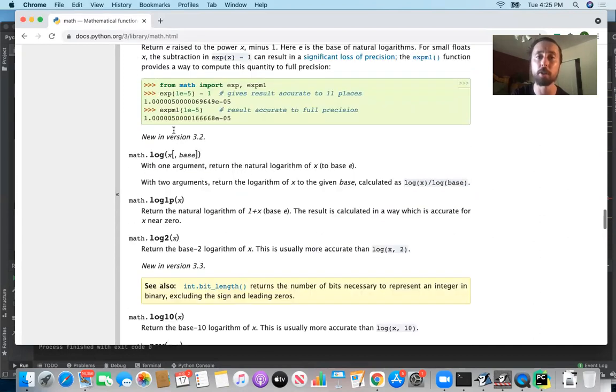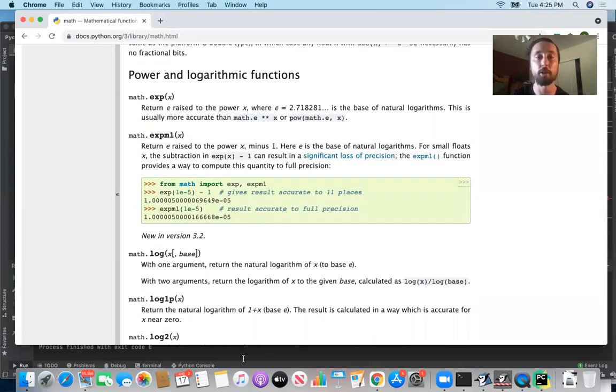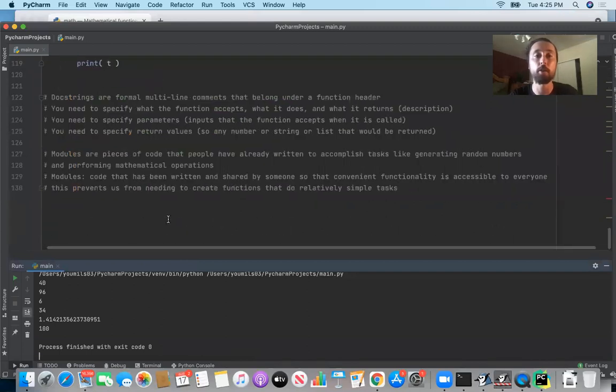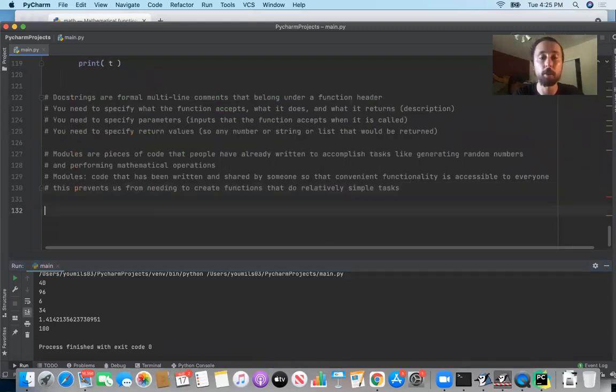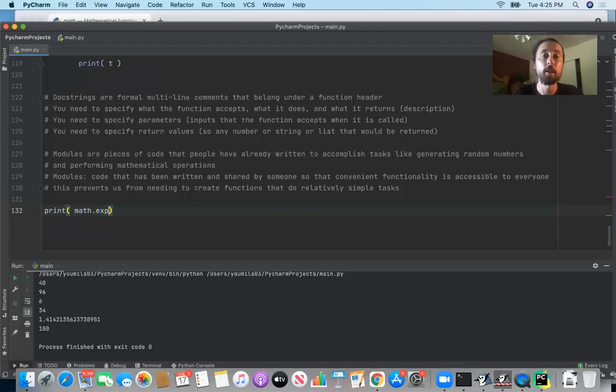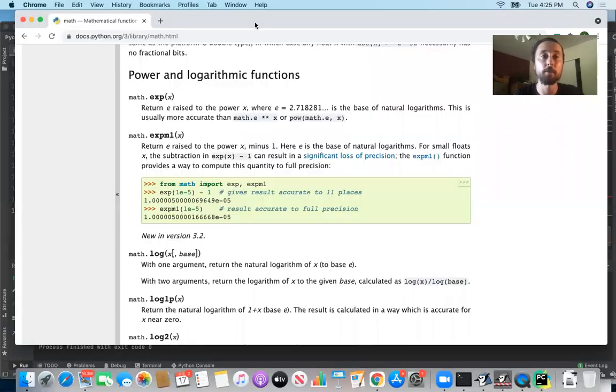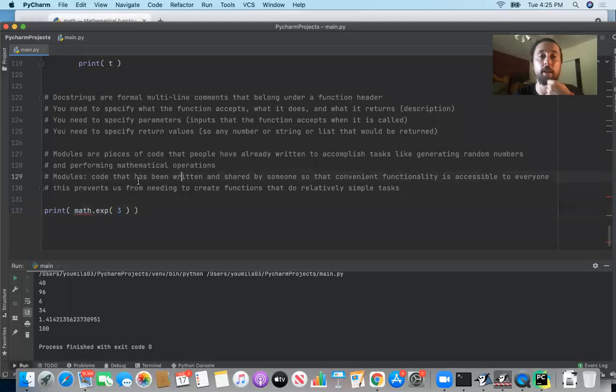So how do we use this functionality? How do we get these functions into our code? Because what we could do is we could try calling one of these functions. We could say math.exp of 3, because if we go on to this website, it seems to say that we can call math.exp of some number, and it'll give us e to that input, e to that number.